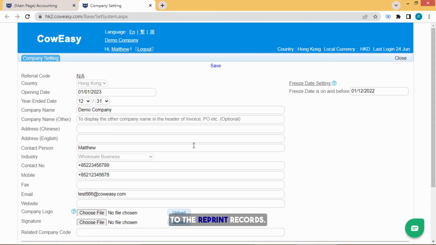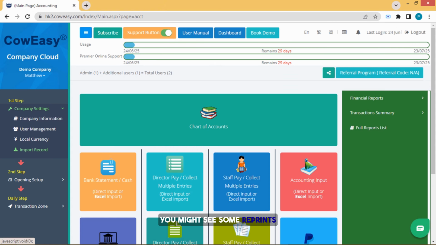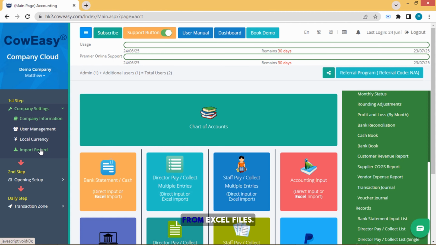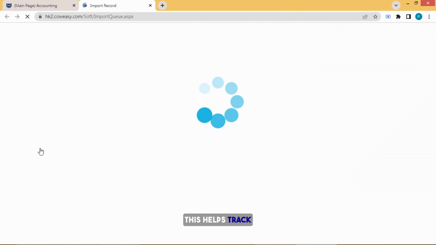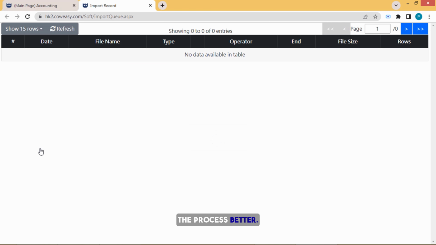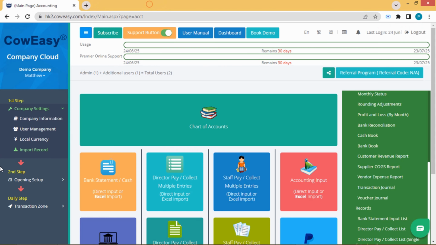When you go to the reprint records, you might see some reprints done during data import from Excel files. This helps track changes and understand the process better. You can quickly check upload status right here on this page. Okay, let's go to step 2.